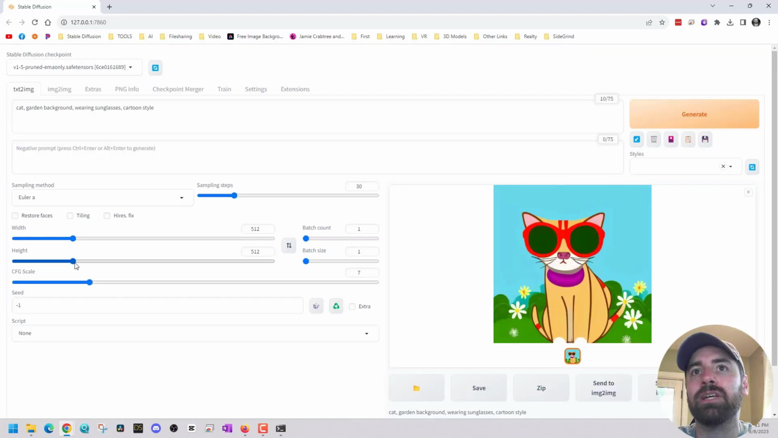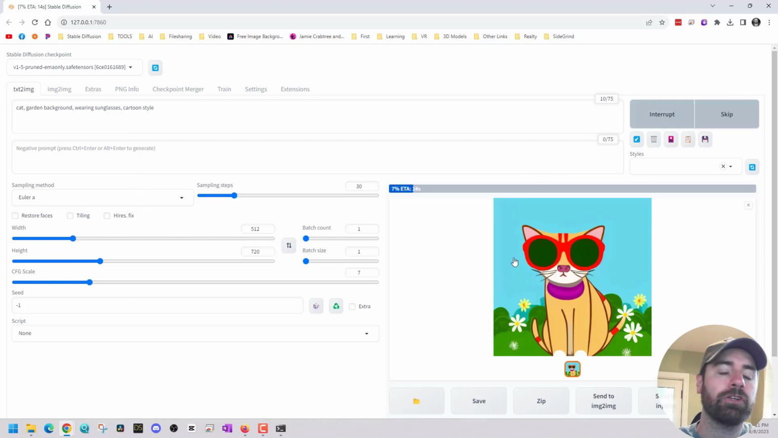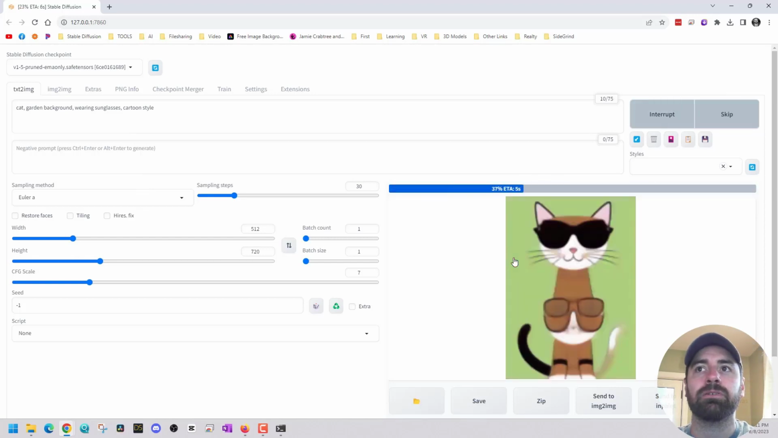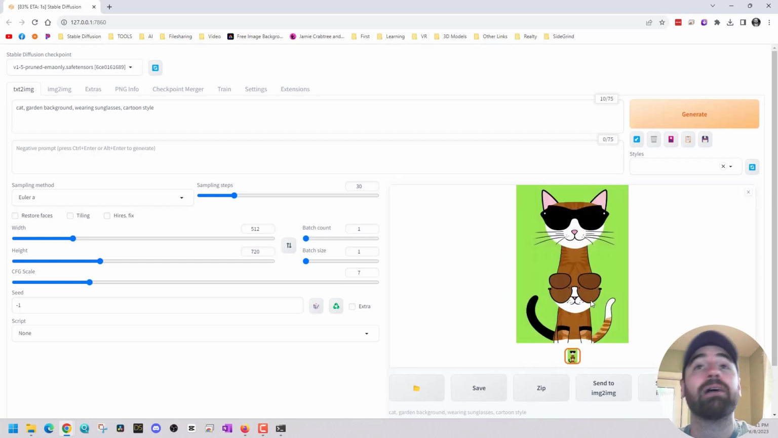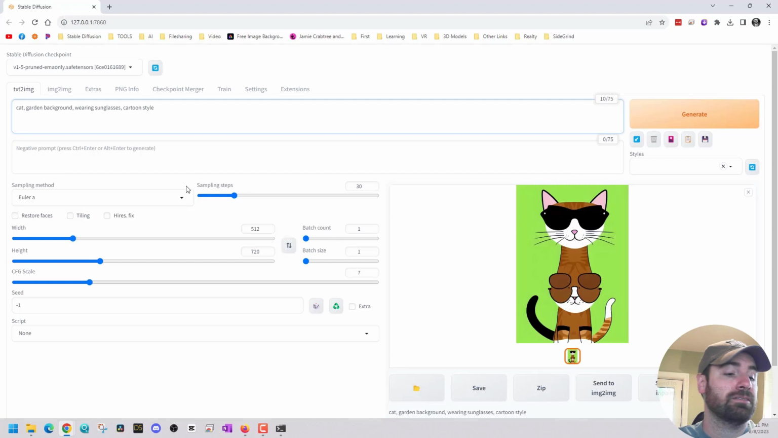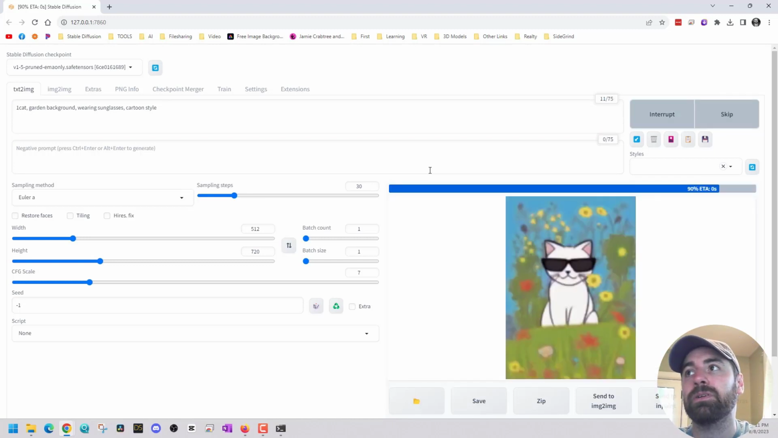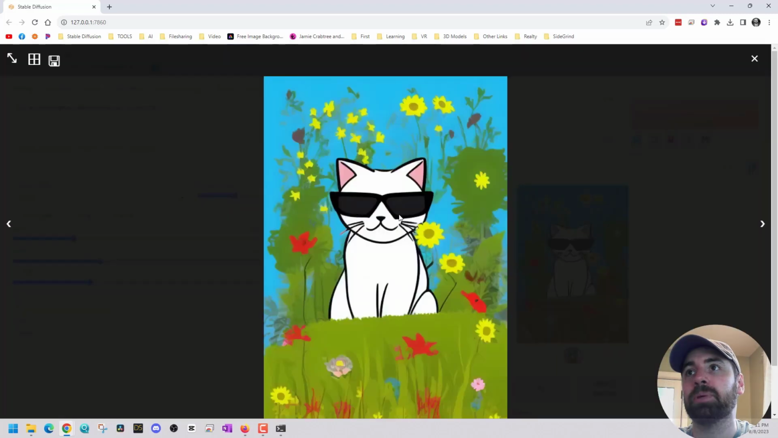And if I want to change the height, I can go to like 720. And when you change the height, Stable Diffusion is going to fill that height, so you're going to get something a little different. And now I have 2 cats. So I'm going to say 1 cat. And here we go. Here's our Pete the Cat clone in Stable Diffusion.